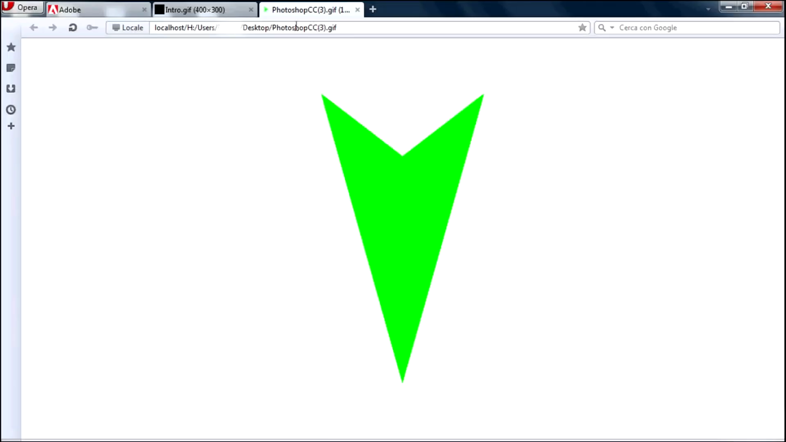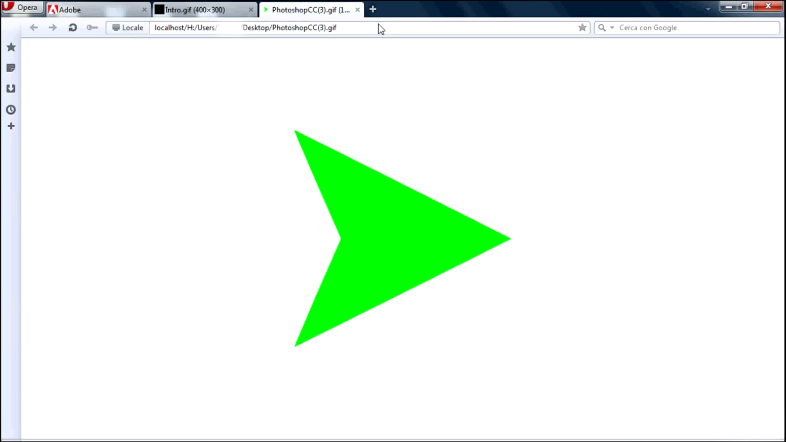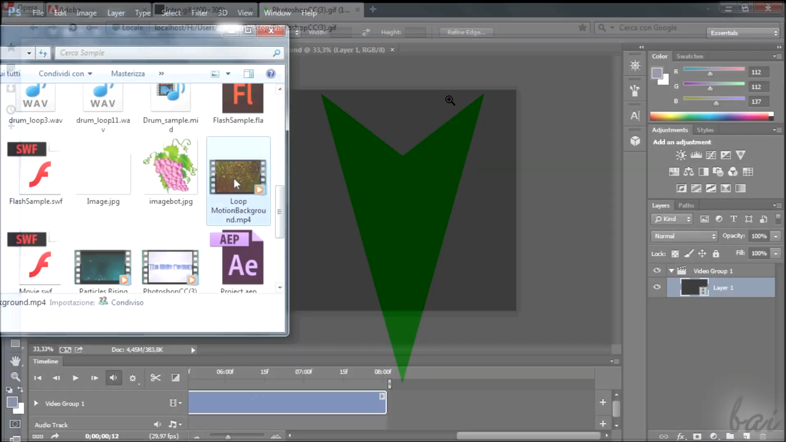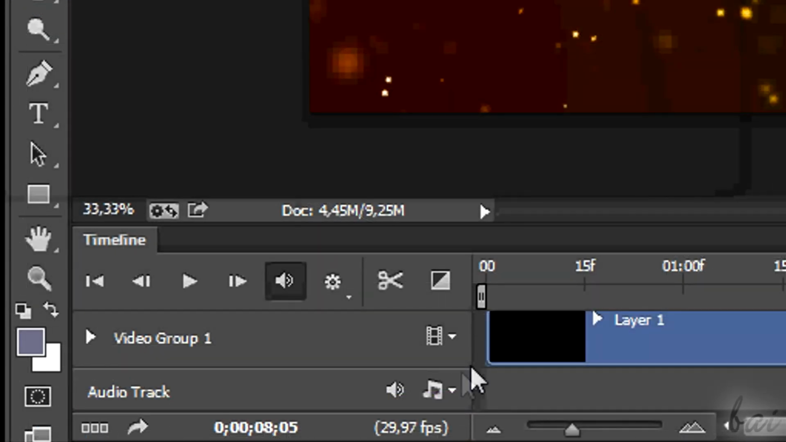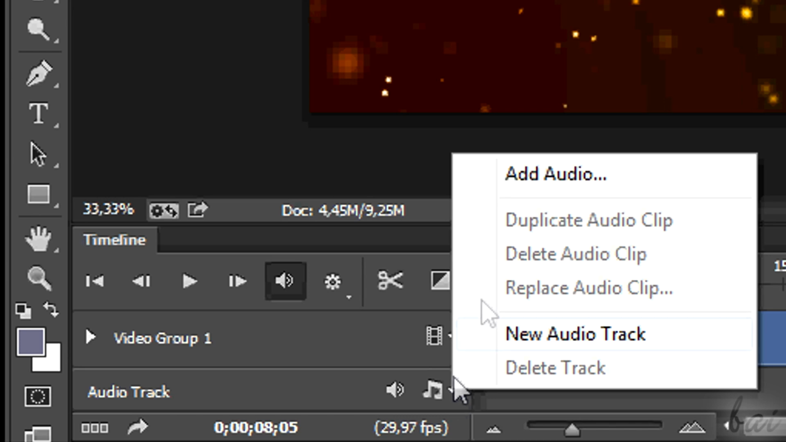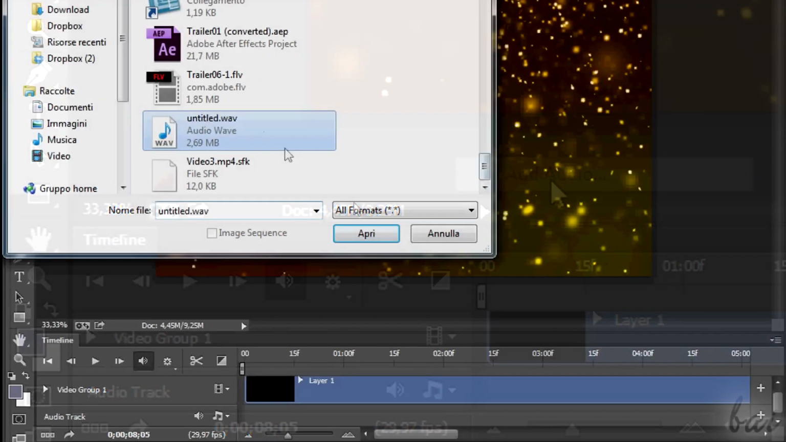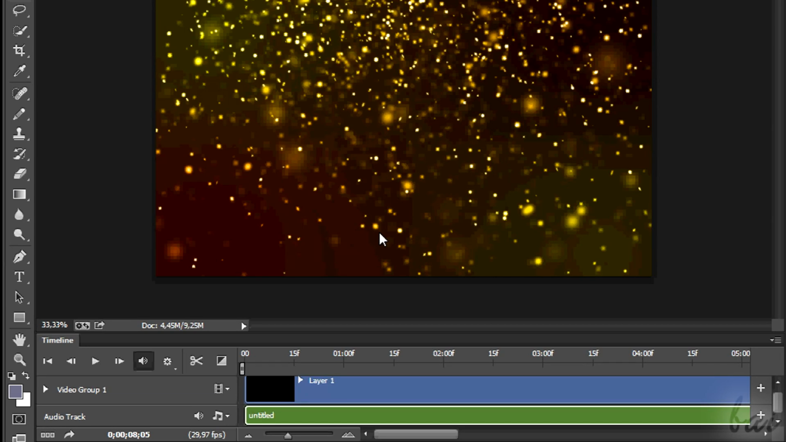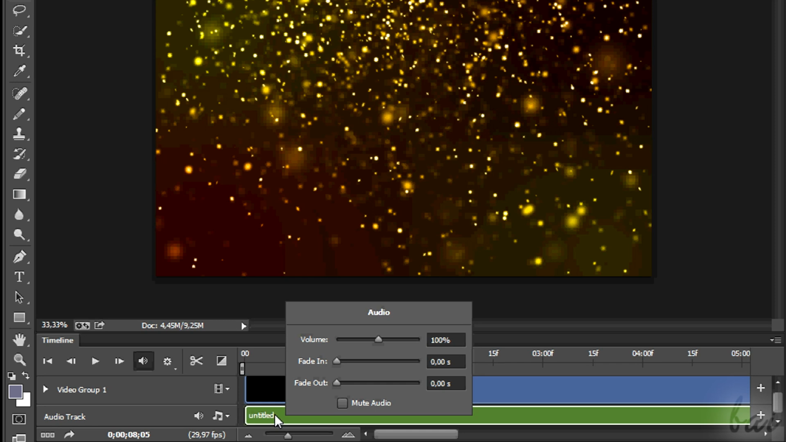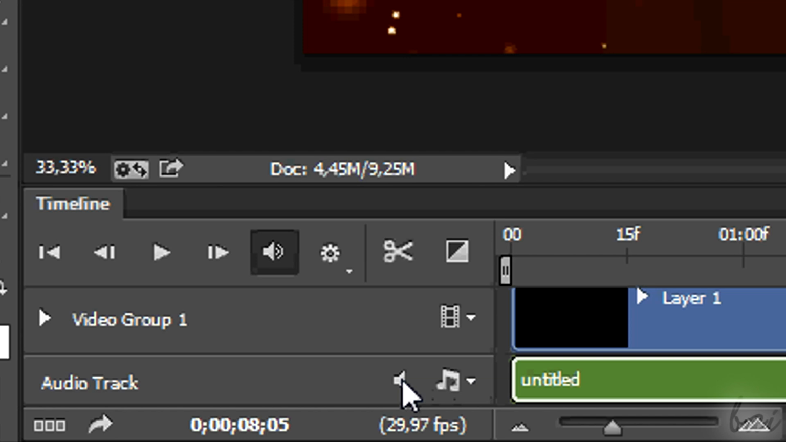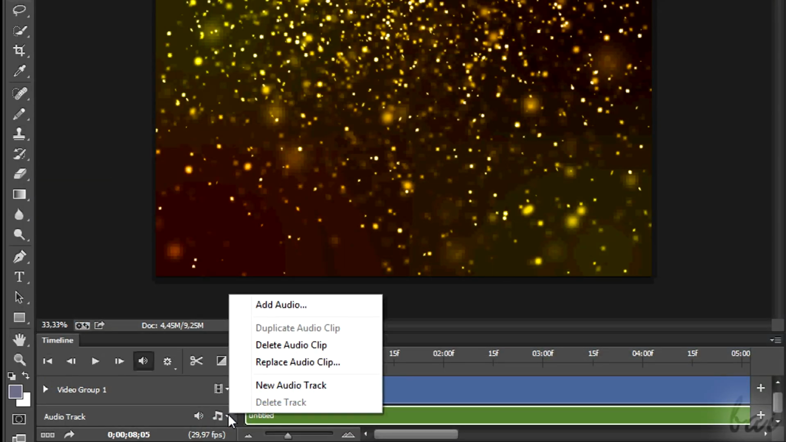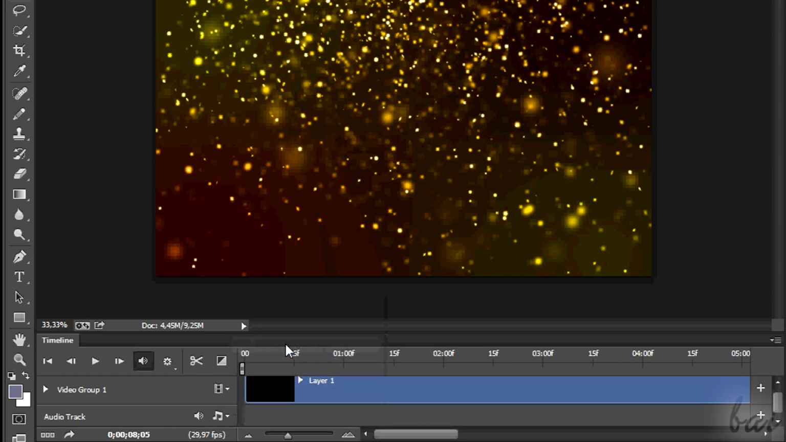To create a very personalized GIF file, you need to know how to use the timeline. You can add more video clips by dragging them on the preview. To add audio clips instead, click on the note icon and go to Add Audio to browse for the sound file. Click on such a clip to show some settings, for example the volume or the gain fades. Click on the loudspeaker icon to mute or enable the audio track. Right-click on the clip and go to Remove Audio Clip to remove it.